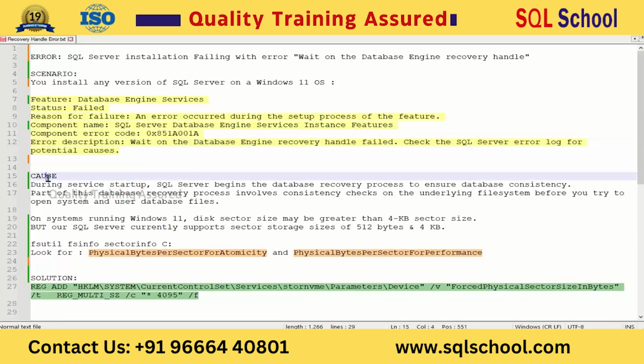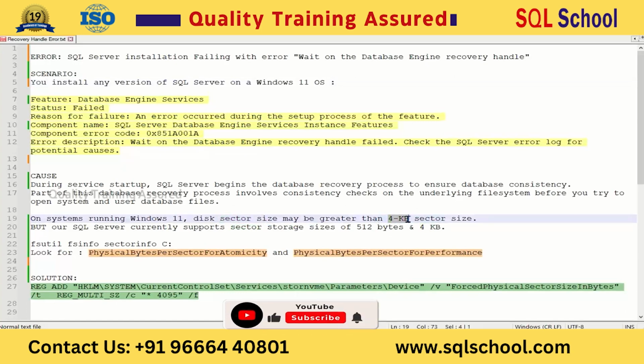Let's see the cause. During SQL Server installation, the SQL Server service gets started during service startup. At that time, the SQL Server service checks our local disk sector size. It should be either 512 bytes or 4 KB. But unfortunately, especially in recent versions of the Windows 11 OS, the disk sector size is sometimes more than 4 KB.